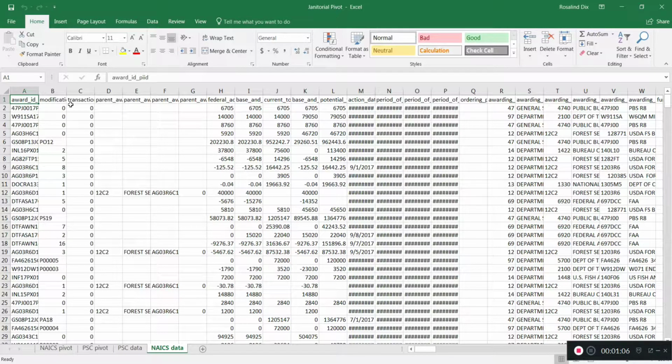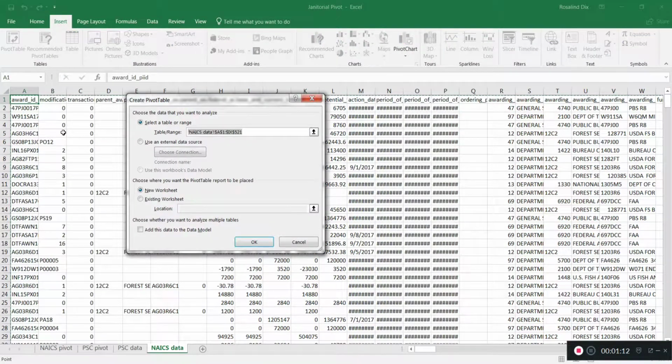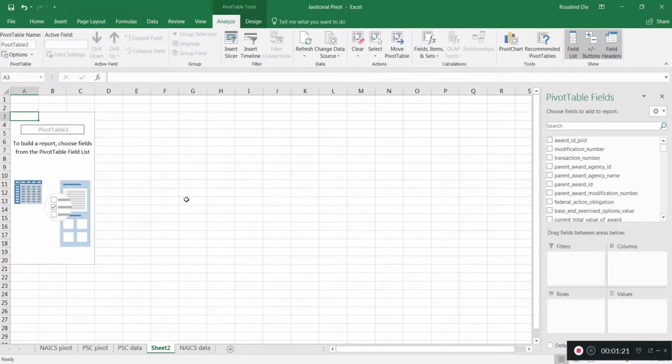So again, you're just going to navigate to the top of your screen and click on Insert, click on Pivot Table. You'll leave this data alone and it's going to go into a new worksheet, which is what we want, and you'll click OK. We'll go ahead and first rename this sheet, so hover your cursor over on the bottom where it says Sheet 2, right click, and then click on Rename, and we're going to call this Prime Pivot.